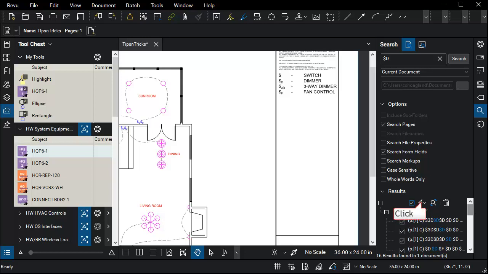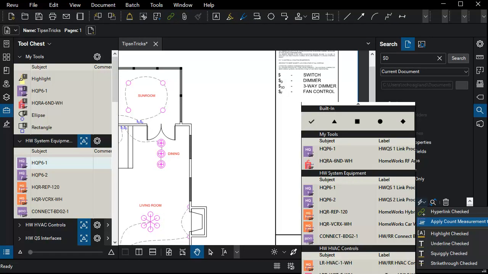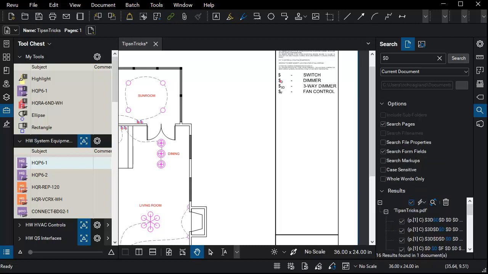Now click on the Thunderbolt icon, click on Apply Count Measurement, and search for the dimmer you wish to add. This menu will appear, allowing you to select any device within the profile. For time's sake, I moved the dimmer I wish to choose into My Tools tool chest. Click on the dimmer you wish to add, and notice that Bluebeam placed a 6ND dimmer everywhere $D was located.